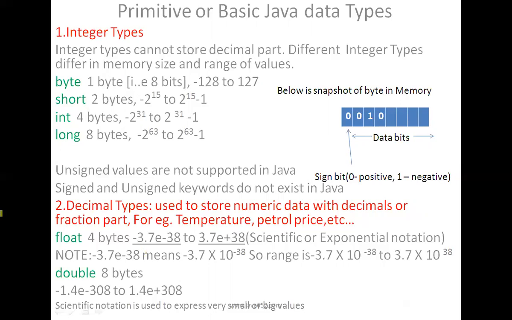One is int. We use int whenever we don't need decimals. So what are the different types? See, byte. In int itself, we have byte, short, int, long.